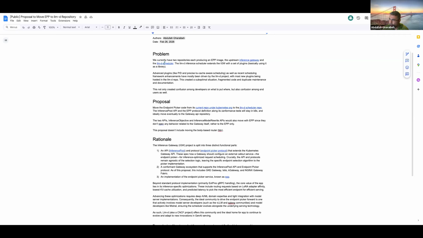We maintain the API, the protocol, the conformance tests as part of the Kubernetes project. Ideally, move to the gateway API actually, where we also have the gateway APIs hosted alongside their conformance tests, and move the EPP out into LLMD. The main rationale is that most of the development that is happening inside EPP is specific to inference workloads.